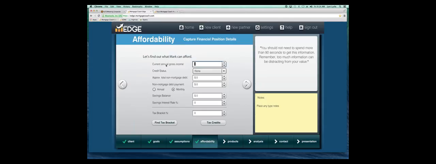So technically you could just bypass the screen if you just want to create a report. But if you want to build a report with all the information, let me go ahead and fill this information out. So I'm placing in the gross income of $95,000. I'm keying in a monthly debt of $500.